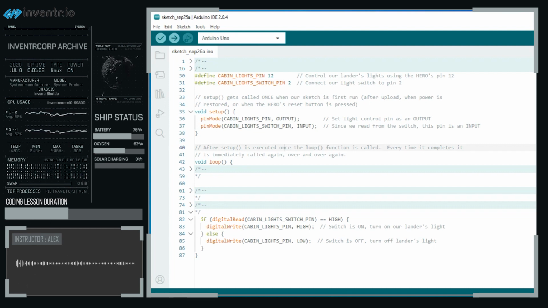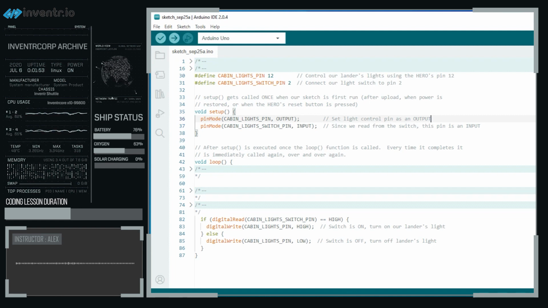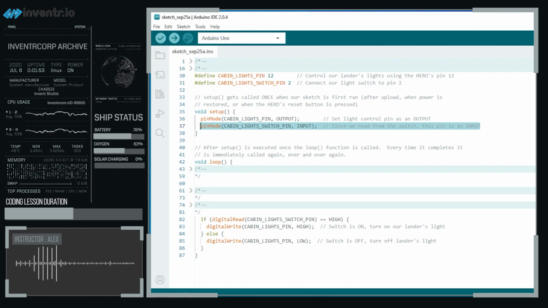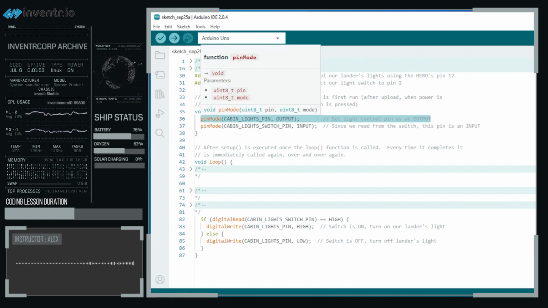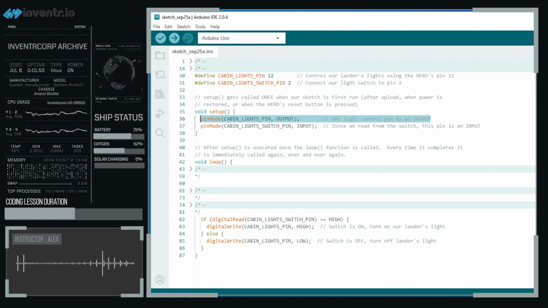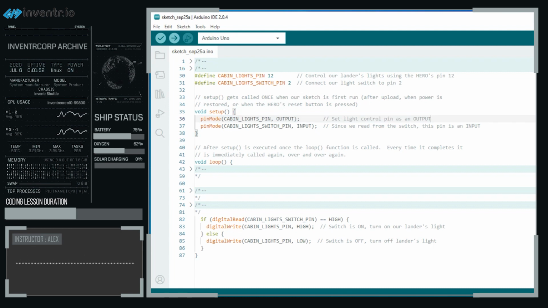For our one-time setup, which is only run once, we need to set up each of the pins to use as either an input or an output. As you recall, the LED in this case is going to be an output, and the switch is going to be an input. So the switch is the input that talks to the hero board, and then it's going to calculate and determine that we need to turn off the LED on pin, in this case 12, as an output.